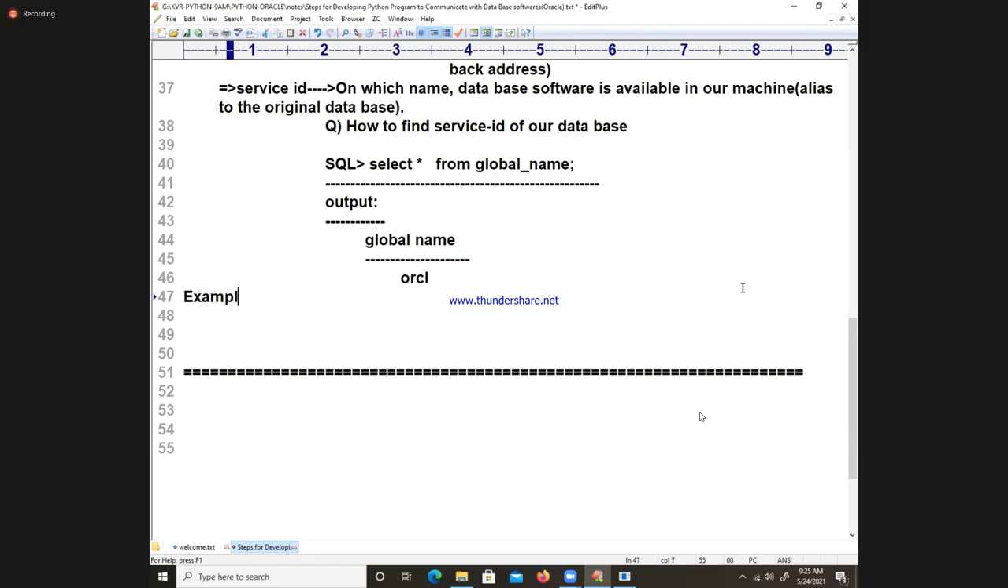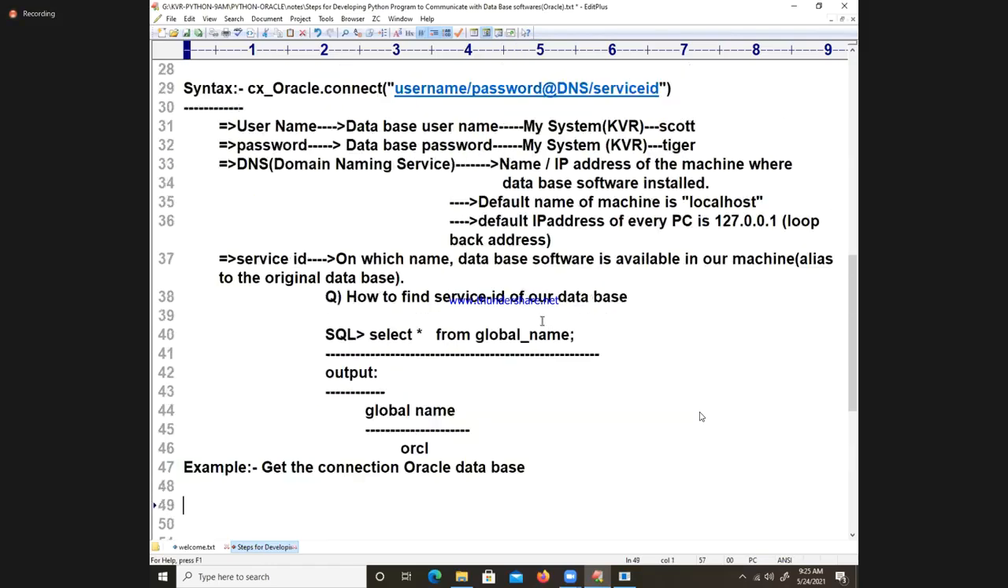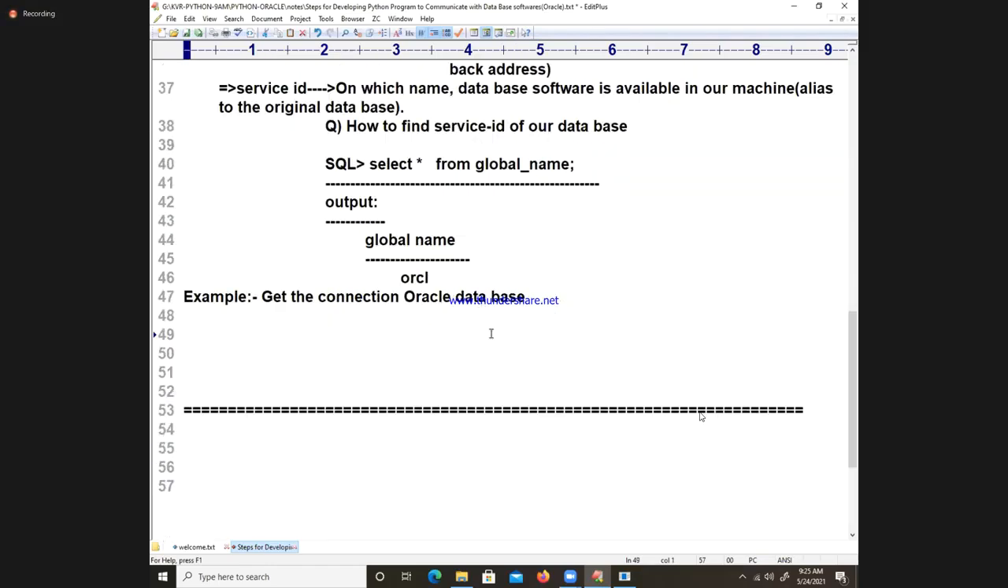Sir, what is the example? Get the connection from the Oracle database. Sir, please tell me how to get the connection. Now I am writing cx_Oracle dot connect. Please, what is the username? I am waiting for your answer. Come on, what is that?